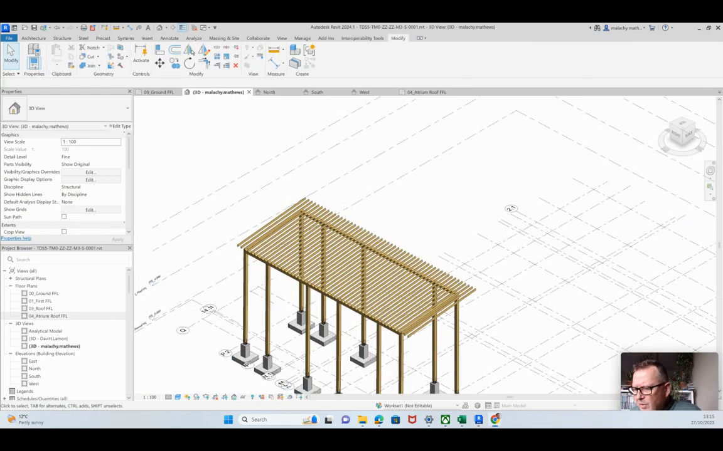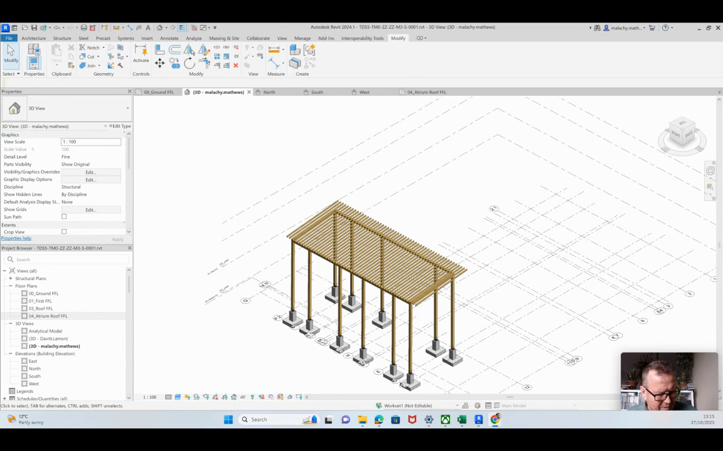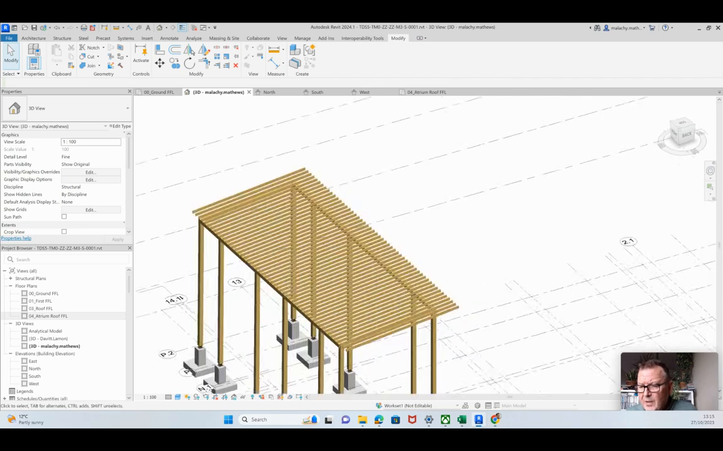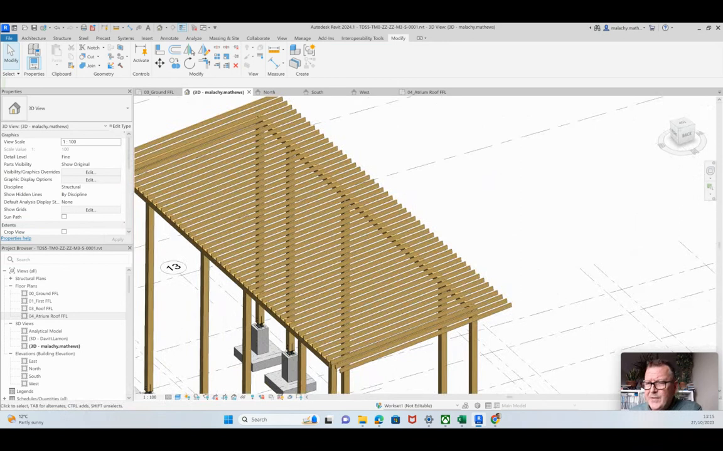Okay, I couldn't find a slope arrow for the beam system. I thought there was a system whereby you could introduce a slope arrow to that. There might still be, but it was taking too long and I couldn't find it. So what I did here then was I selected the beam system and I deleted it. I dismantled the beam system, but it left the joists in there for me.